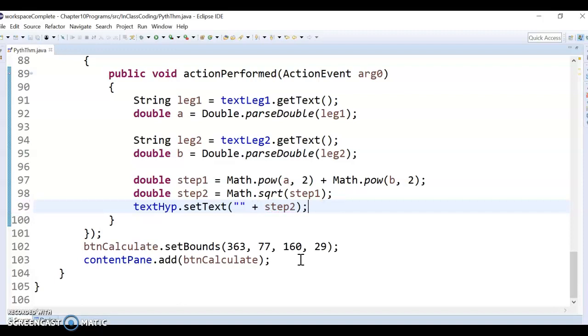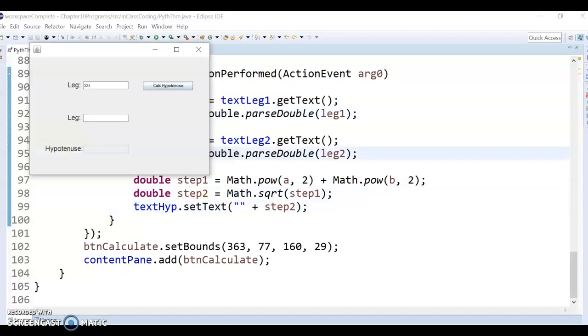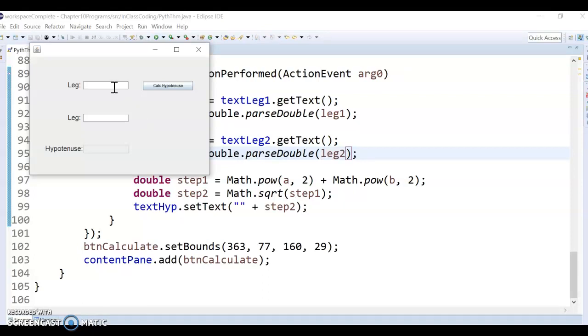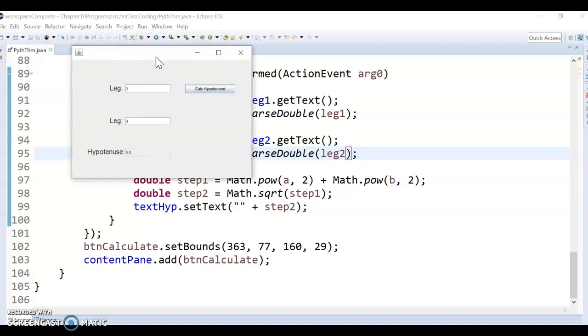Okay. So that's probably the hardest part: you have to take the text, turn it into a double, and then turn that double back into a string. Because these text fields are strings, not doubles. So anyways, I'm going to save it and run it here. Okay, and I'm going to do 3, calculate hypotenuse. That seems okay. And I'm going to do 3 and 4, calculate hypotenuse. I get 5. So that's looking pretty good, right? So I kind of got it basic working.